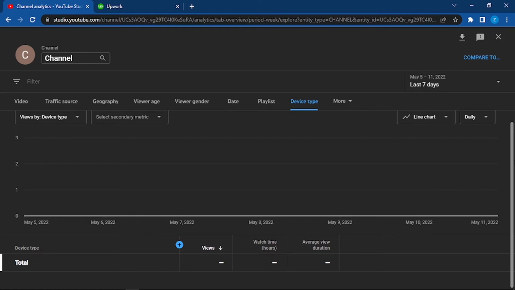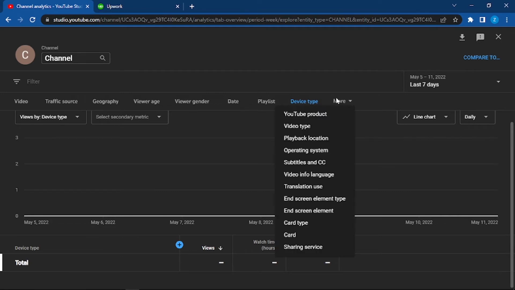Similarly, now let's go to device type. Right now we don't have anything for that. Once you get views, then the device type from which your videos are being viewed will be available here. What kind of people will be interested in your video will also be cleared after the device type.